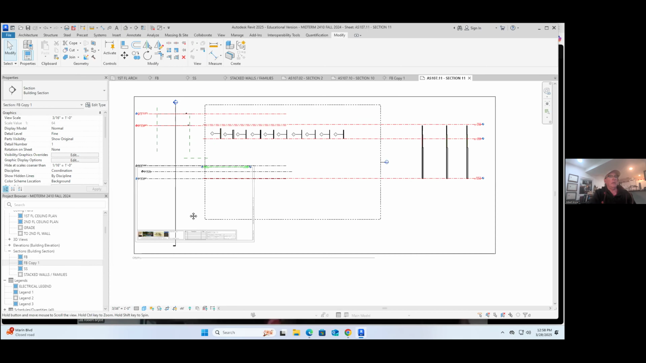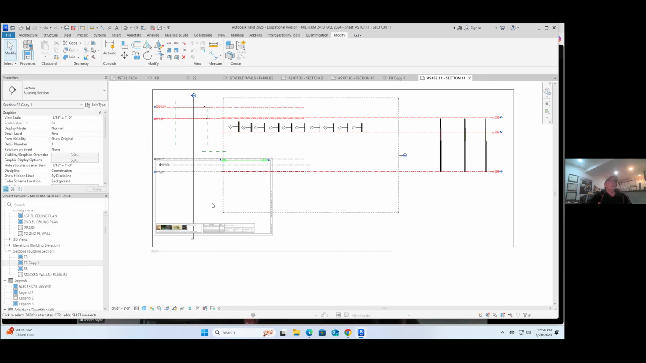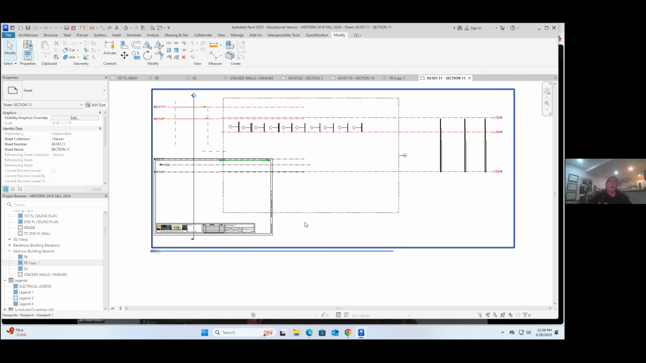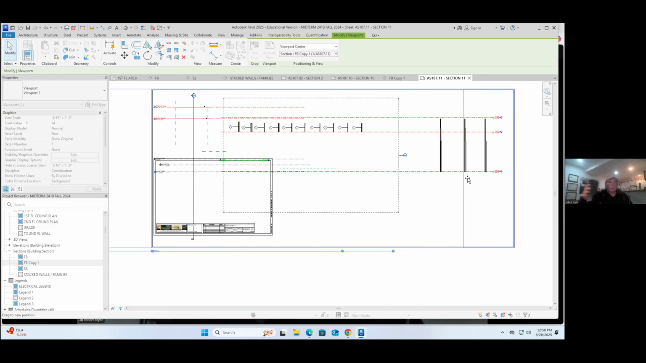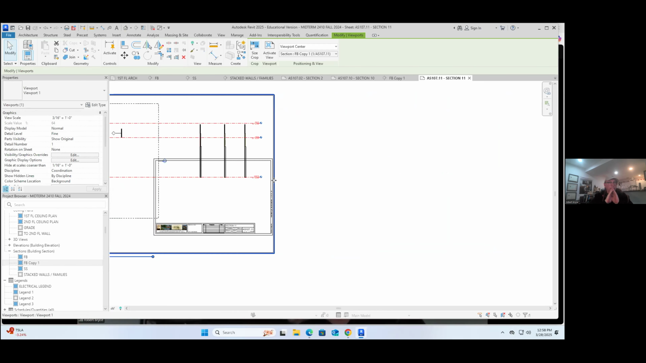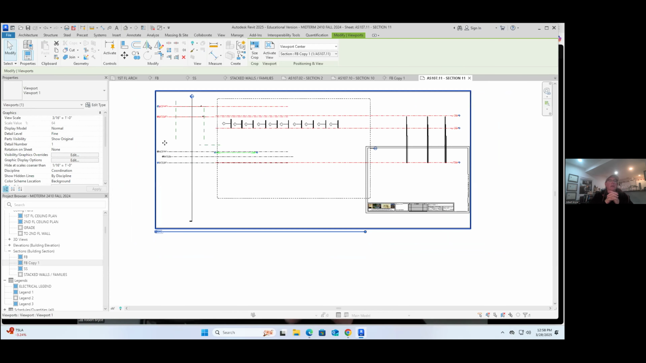Now that made the scale bigger. I think that's going to be good enough. So now we have to deactivate the view. So right click and deactivate the view. And now you can move that whole view so that the stacked walls are inside of the title block. And you can use your arrow keys on your keyboard to nudge it down. Oh, like, okay.